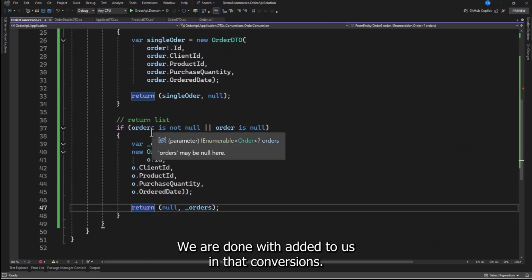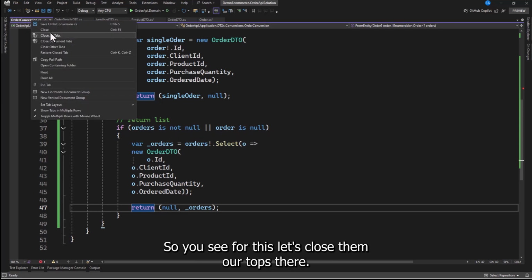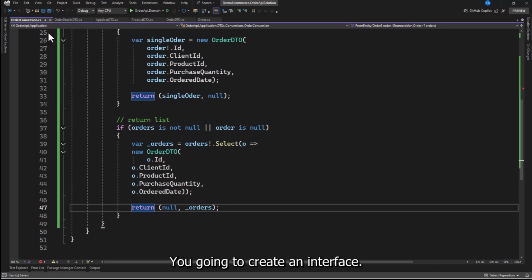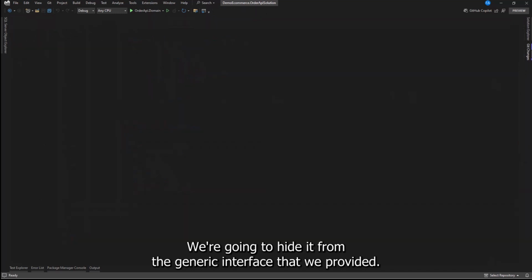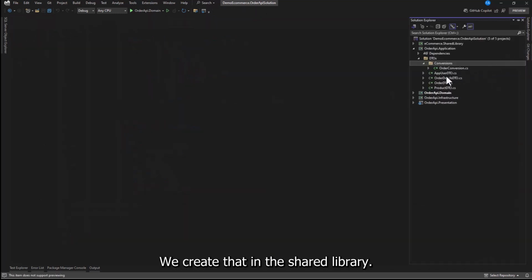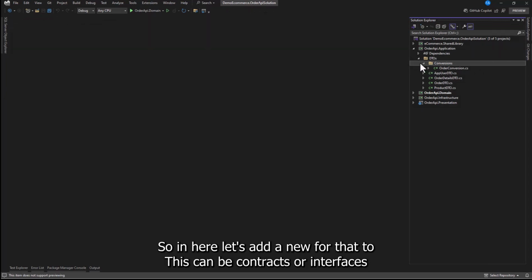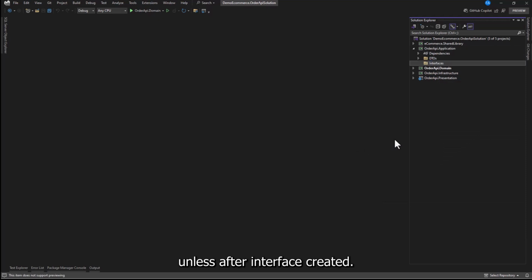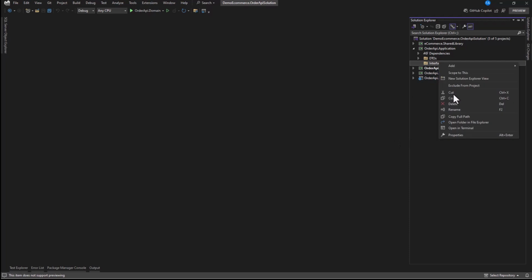So now that we are done with our DTOs and our conversions, we can close. Let's make sure we save all this. Let's close all tabs. Then we're going to create an interface, which is going to inherit from the generic interface that we created in the shared library. So in here, let's add a new folder. It can be contracts or interfaces. And let's have our interface created.